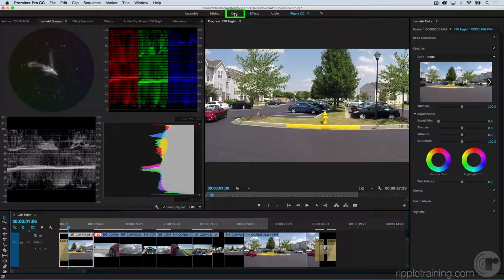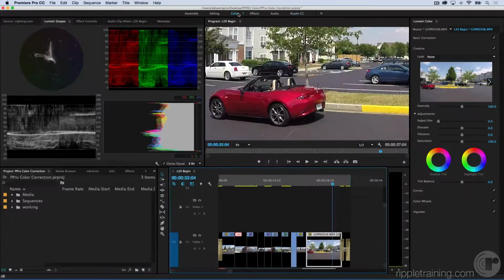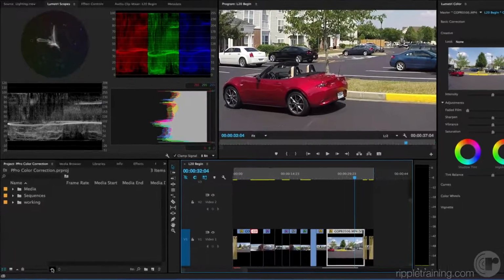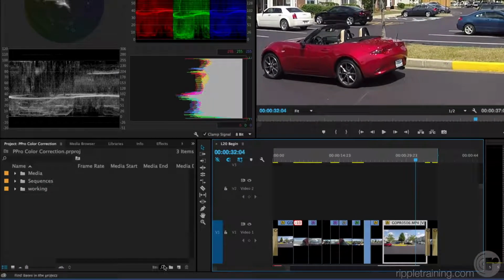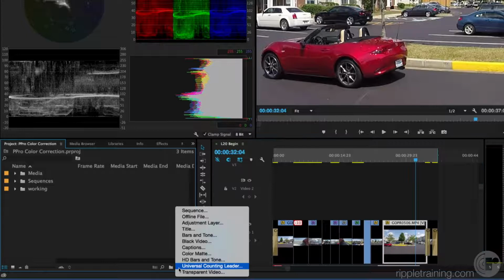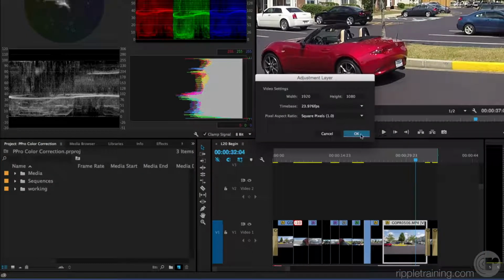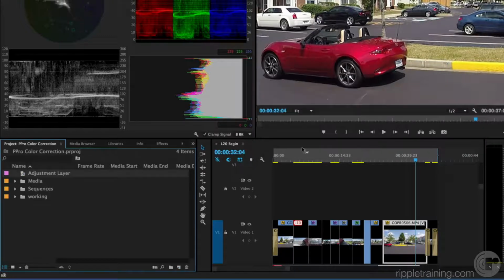So let's pop back to the basic color layout. Now, the reason I'm doing this is because I want to see my project panel, because I'm going to create an adjustment layer. I can simply click and go adjustment layer right here. Creates a new adjustment layer that's the exact size and frame rate of my sequence. And now I'm going to go ahead and throw it onto track 2. Hit the backslash key just to make sure that I see everything.